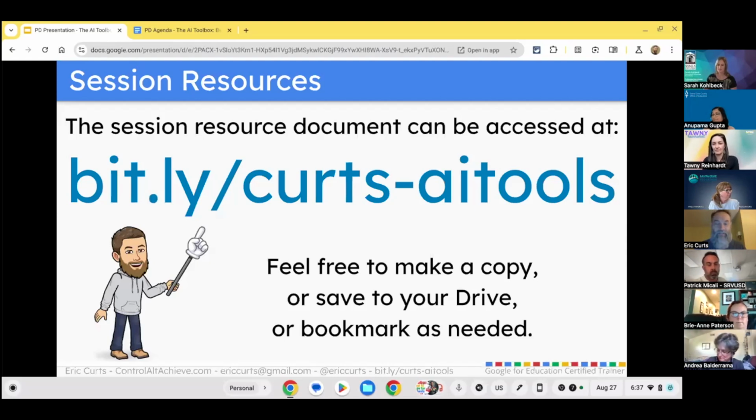This link is not just for this session. It's a permanent link that I use over and over again. You're absolutely free to bookmark it, to add it to your drive. Hey, you can make a copy of the document if you want as well. The only negative is if you make a copy, I keep making changes to the original. So if you do make a copy, periodically click back to the original to see what new things have been added.